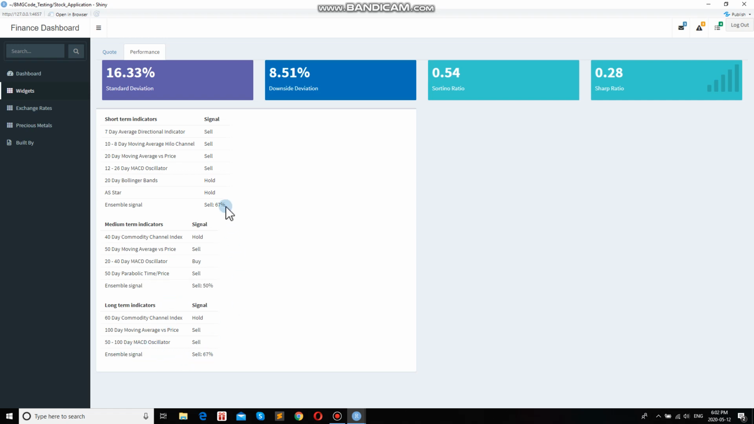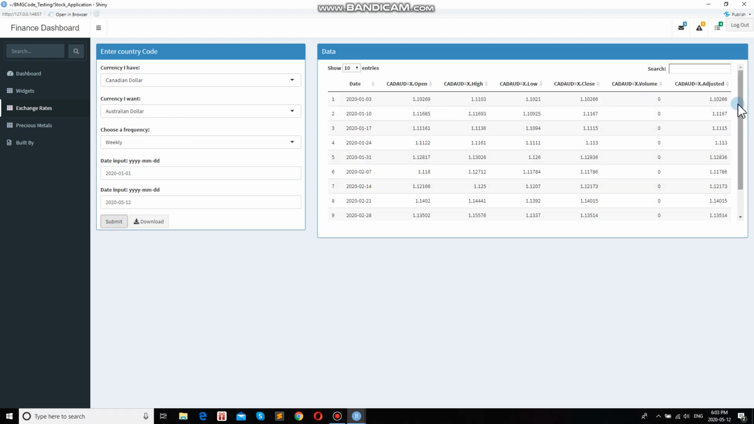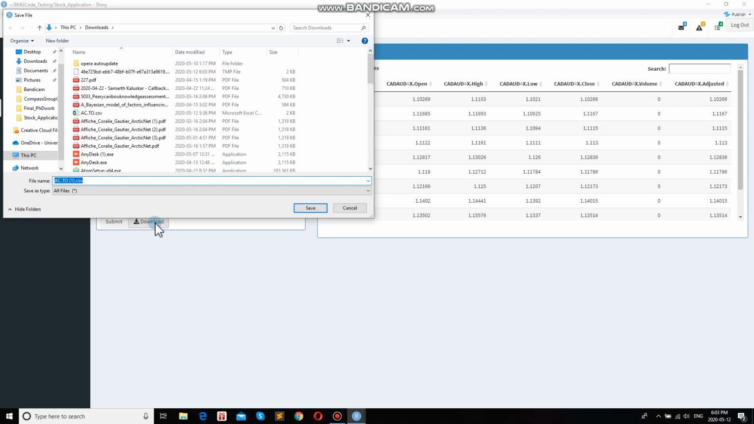I know that some of you must have also invested in your home country or other countries. For this reason, I thought that I shall give users the ability to convert the currency. So exchange rate data is also provided. Let's try to get the exchange rate between Canada and Australia. Let's try to get weekly data. Let's try to get from January, and let's hit the submit button. And voila, you see the exchange rate between Australia and Canada. Next, you can also download this data if you like to do so.